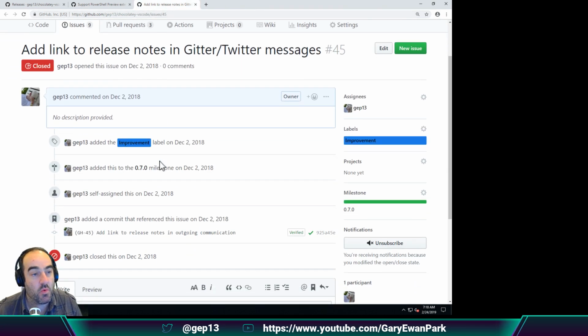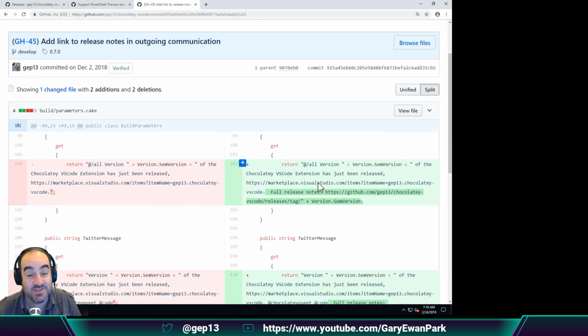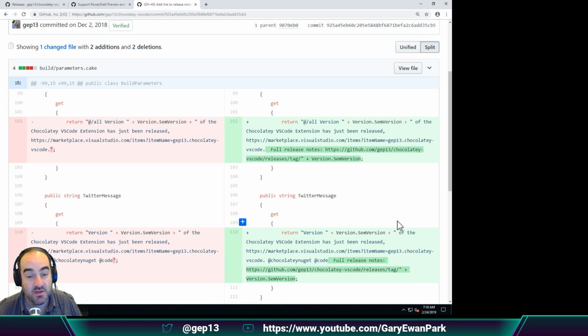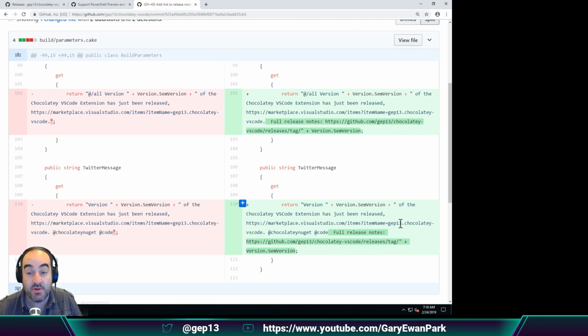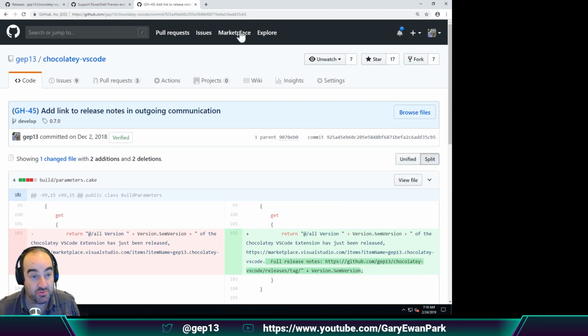The second one was that whenever a new release of the extension is released to the marketplace, I actually send links to a Gitter Room and some links out to Twitter. So what I did was I augmented that message slightly so that there's now a link back to the full set of release notes for the extension so that people can find out exactly what went into that release. So no change in functionality there, but just hopefully providing more input to the user about what's going on and what's coming in each new release.